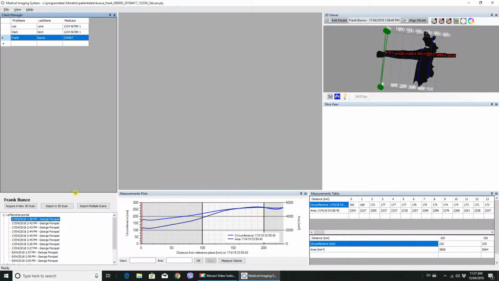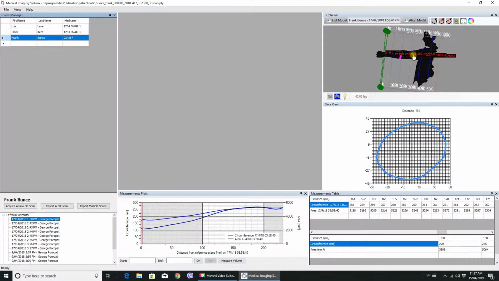Now, if we go back to the main system, you'll see here there's a pink line. That's showing you where the cursor is currently selected. That also relates to this, which is a circumference drawing running parallel to the original reference plane through the model right there. Equally, these are the numbers. You'll see here that says distance 161. Down here, distance is 161. That's what we've selected. We're going to come back to that.